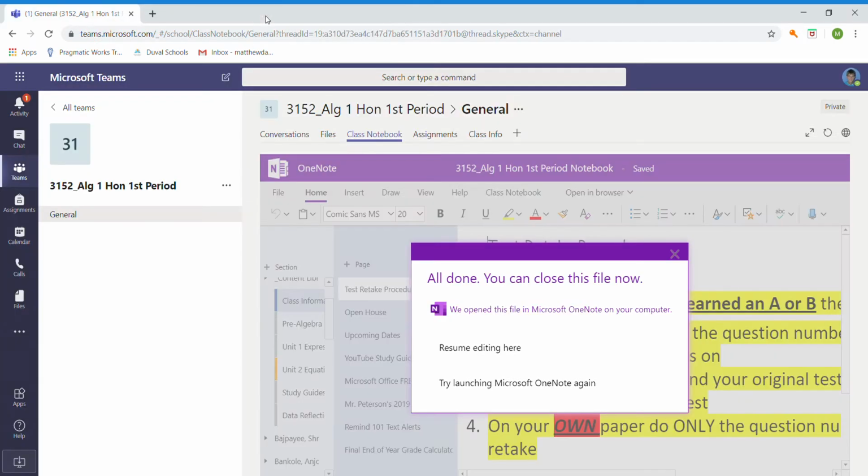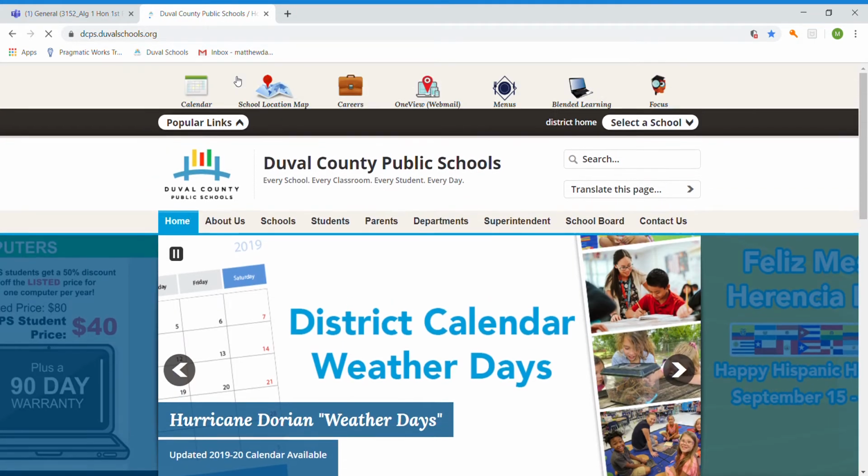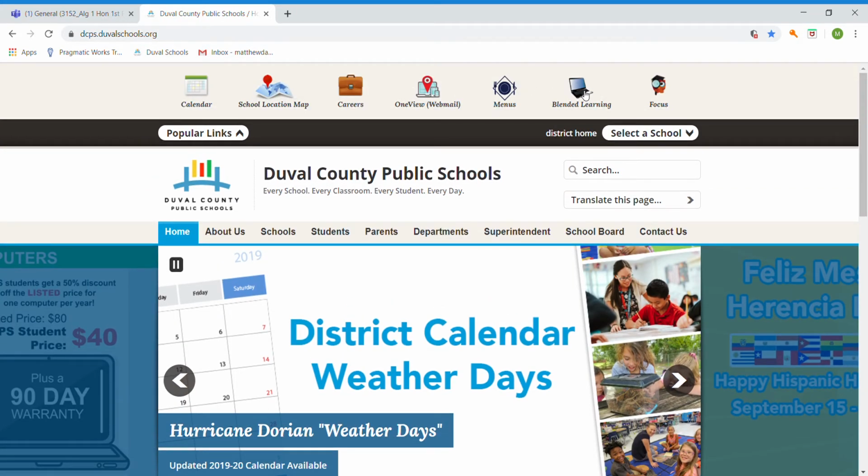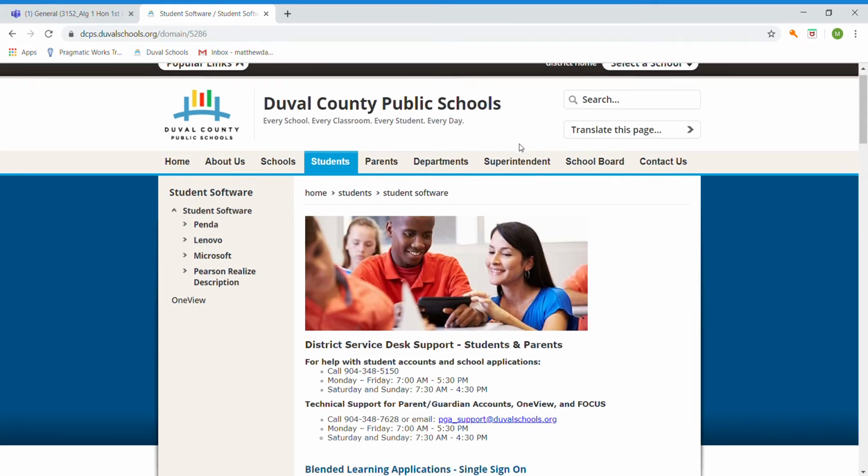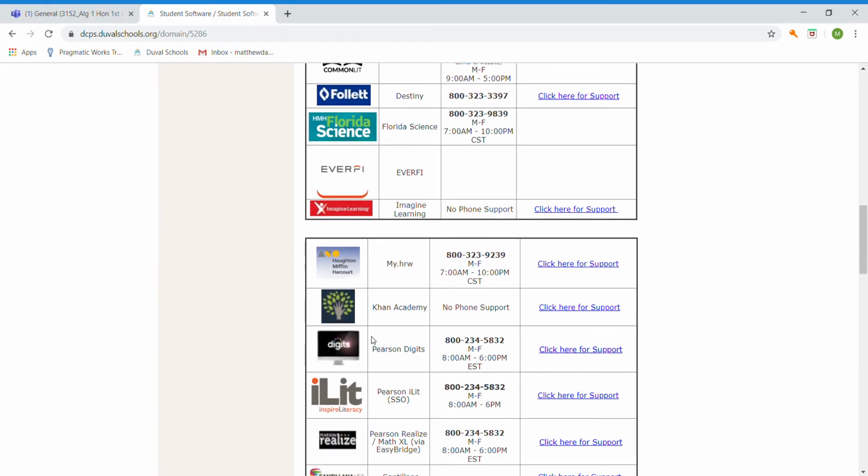The next place you can go is where they're going to access their homework. So again, we're going to go to duvalschools.org. We're going to click on popular links, but this time we're going to click on blended learning. Once we're on blended learning, we're going to click on Pearson Digits. You're going to log in with your student's username and password again.